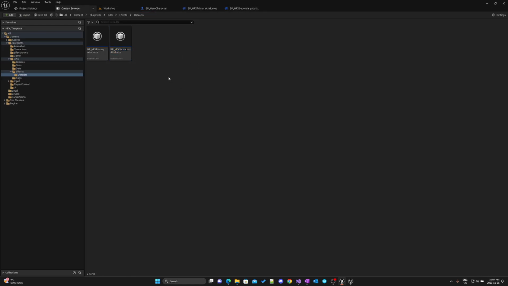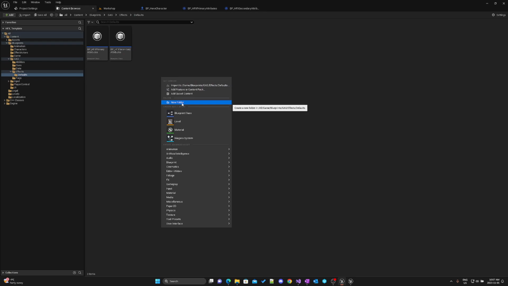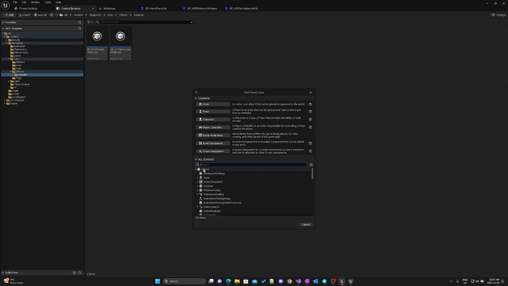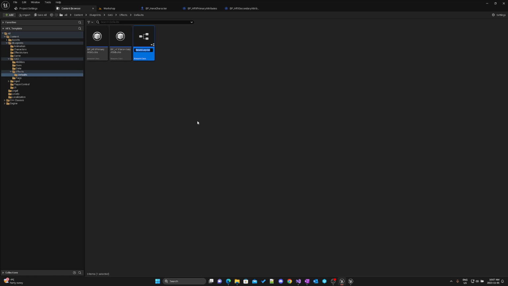Let me just come here and create another gameplay effect. So I'm going to do another blueprint, and we're going to do gameplay effect, and this one's going to be BP_GE_VitalAttributes.